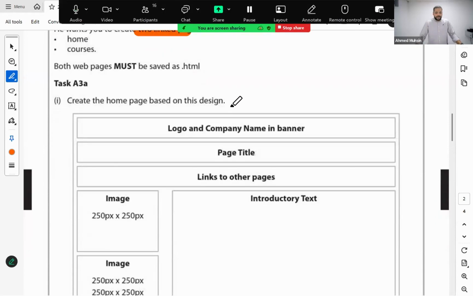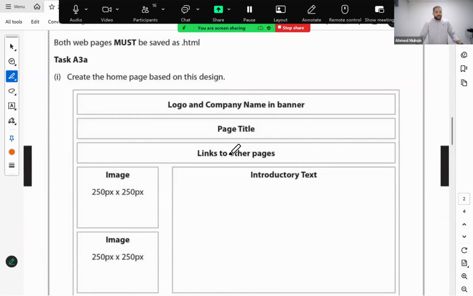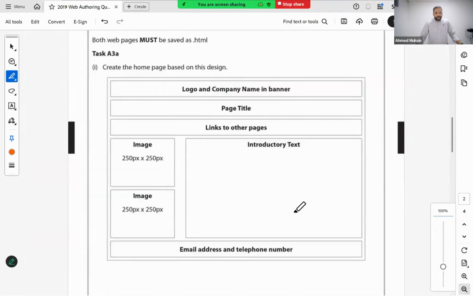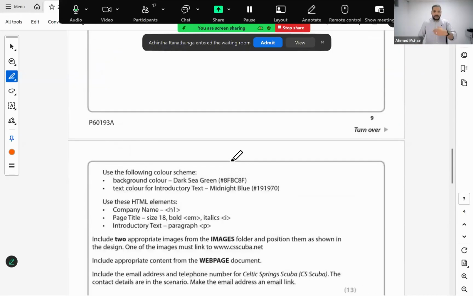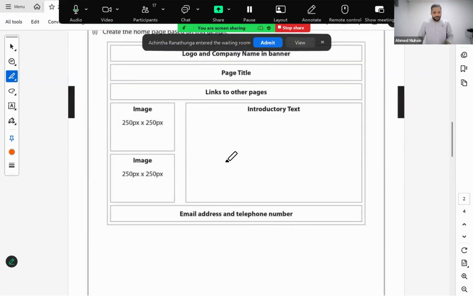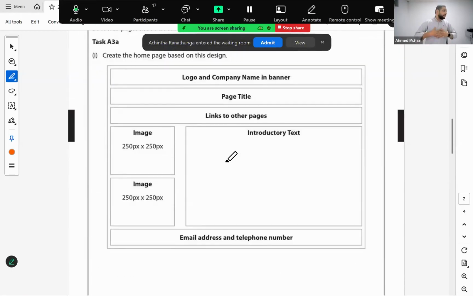Create a home page based on this design. How do we look at this design? We look at it as a table. Shall we open up Dreamweaver now itself? We'll first create the layout, save it, and then we'll make changes because Dreamweaver might suddenly crash.